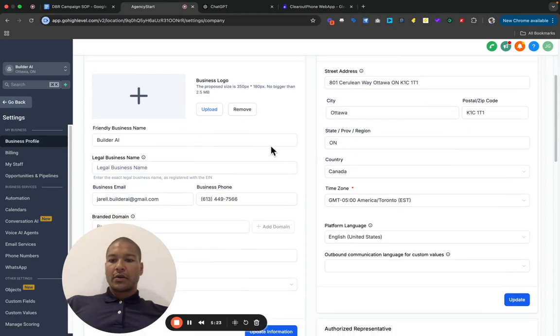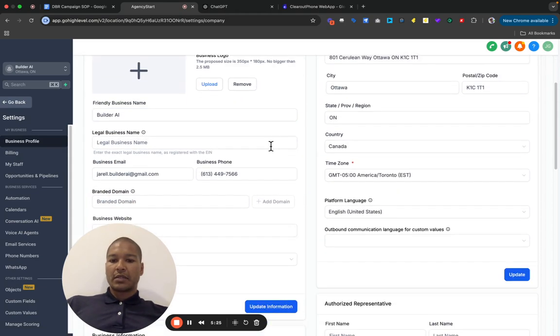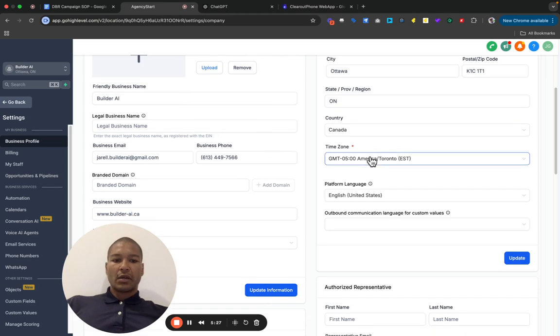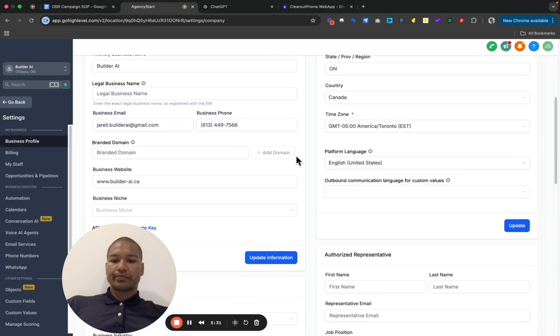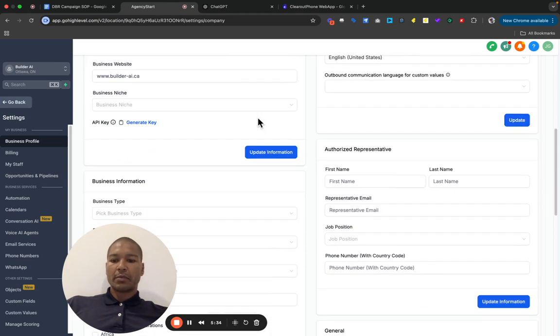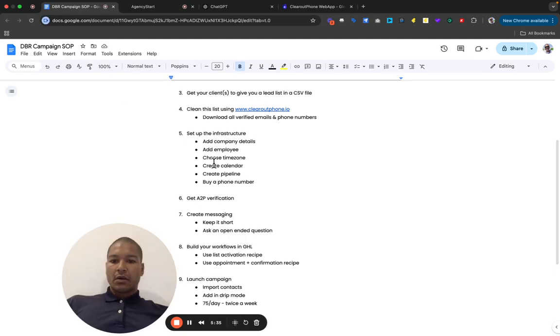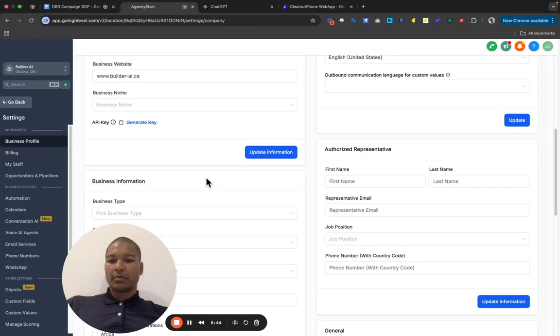So let's go down to settings. As you can see here, this is where you can add the business details like I was mentioning. There's the time zone, so you want to select the correct time zone. What else did I mention there? Let me just check. So yeah, add an employee, choose time zone. So we went over that. So now we need to add an employee.